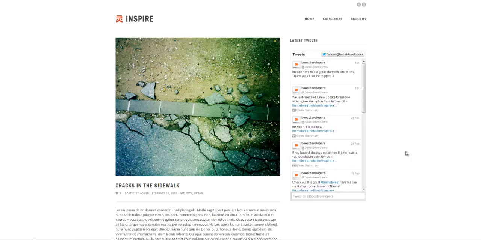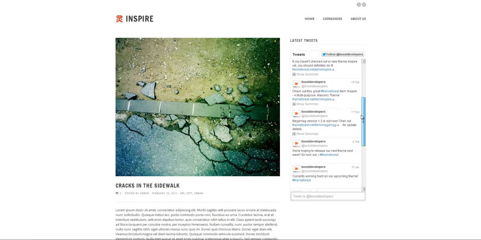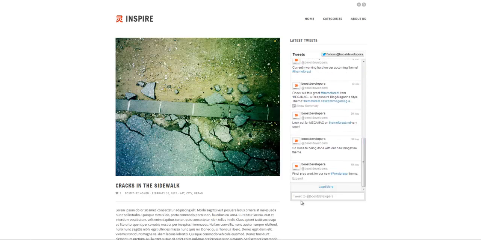Now we think that this is actually a pretty neat widget by Twitter. Your users can choose to follow you straight from the widget by clicking this button. You of course have your tweets, and at the bottom you can actually write new tweets straight from your own page.